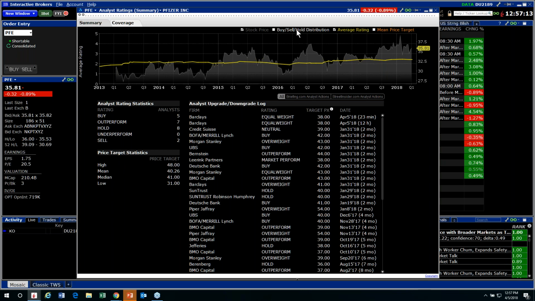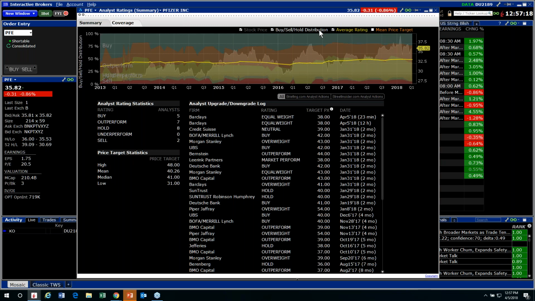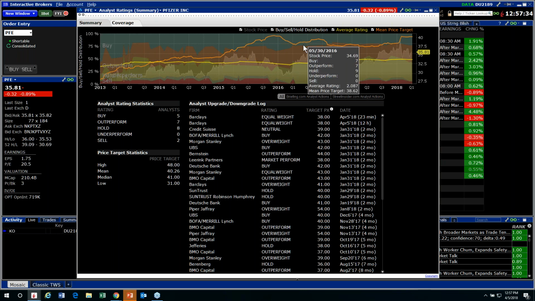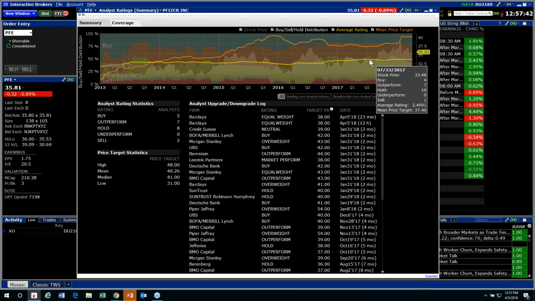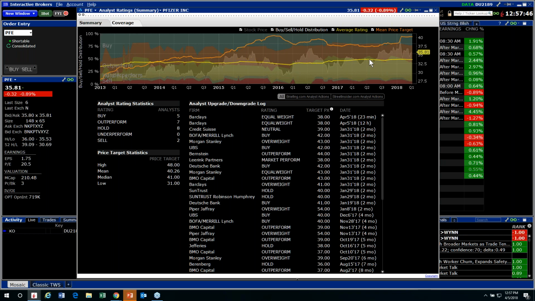Notice we're looking at the stock price and the average rating. We could go into the buy, hold, and sell distribution, and notice how colors come into play here that correspond as well. And we could also go into that mean price target. So a lot can display on the graphs up at the top of the page. And by the way, as you move your cursor through the chart, simply hover and rest, and it will pop up a tooltip that gives you some additional information.